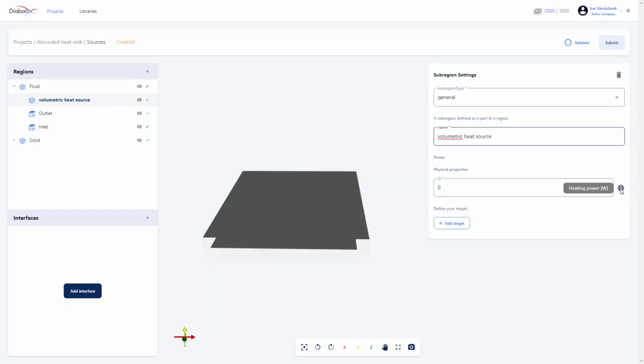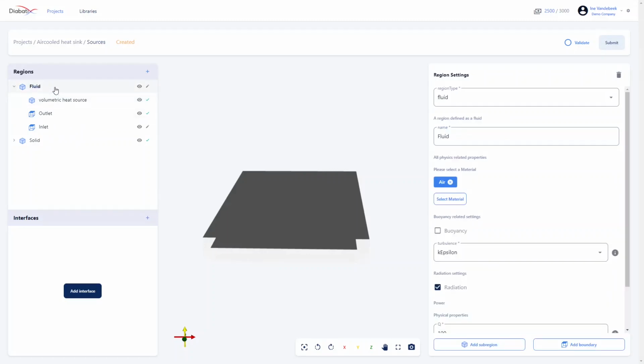If your initial step file did not contain the subregion, you will have to create it first by clicking on the parent region and then clicking on the Add Subregion button in the region settings. You will now have to upload the step file of the subregion and give it a name. The next steps are again the same as we showed in this video.